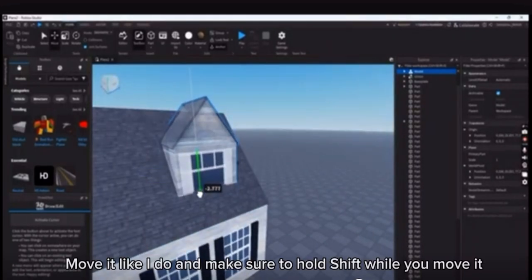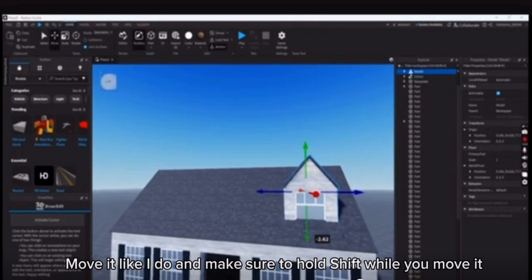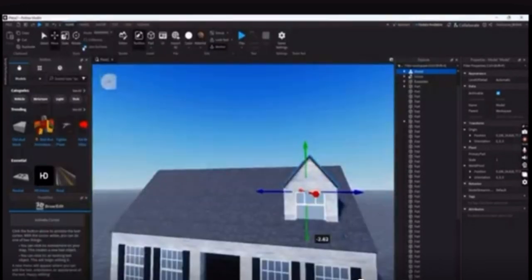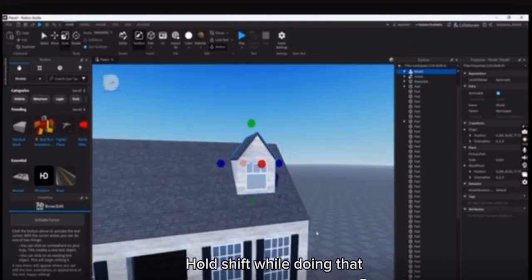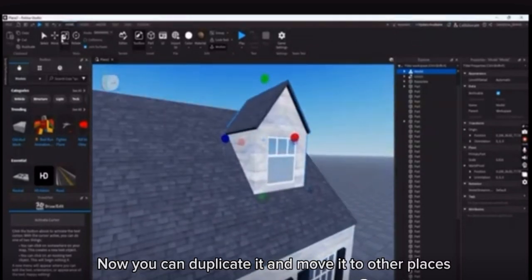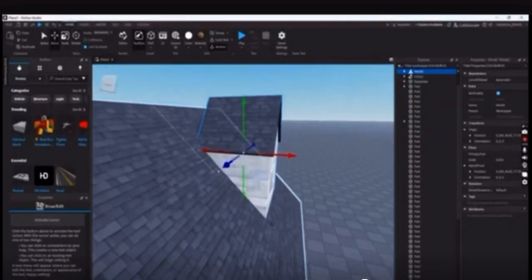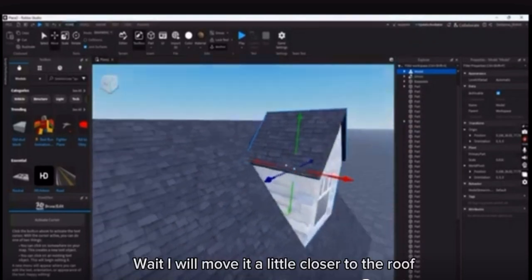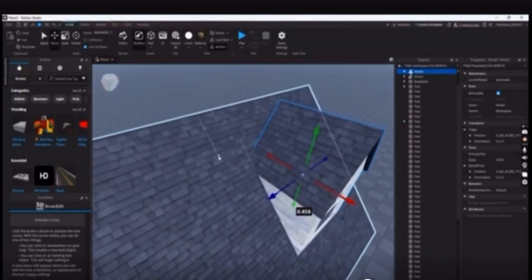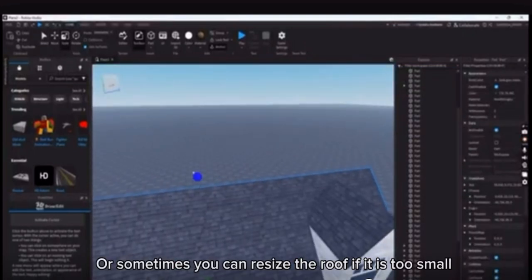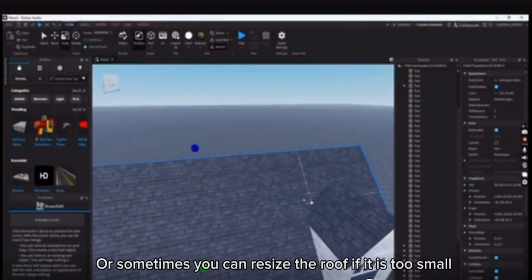Move it like I do and make sure to hold Shift while you move it. Resize if it's too large. Hold Shift while doing that. Now you can duplicate it and move it to other places. Wait, I will move it a little closer to the roof. Or sometimes you can resize the roof if it is too small.